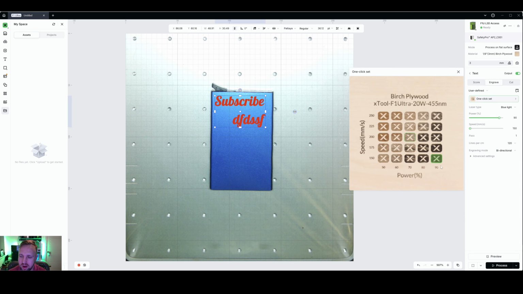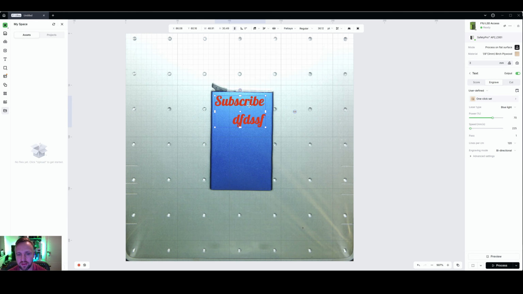So if you like a dark engraving, you click on that. That's going to give you a dark engraving. If you like a light engraving, you click on that one. Really handy that is, like I said, but I always recommend doing your own material tests as well. But that's a great place to start. So there you go. There is that one.